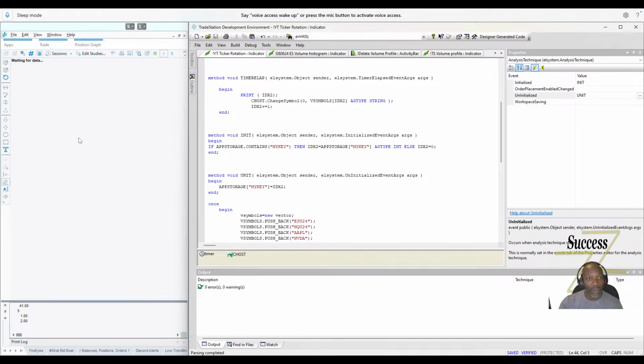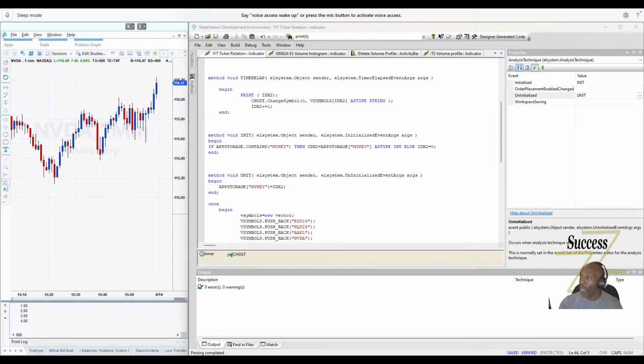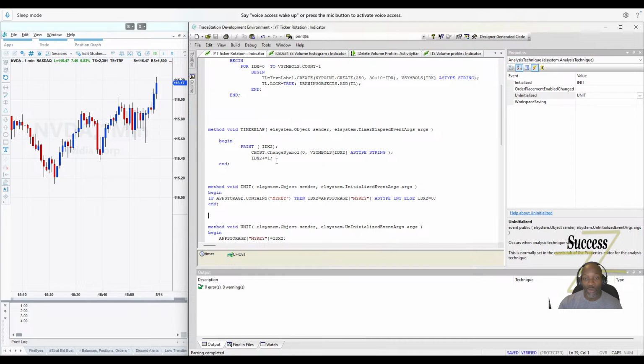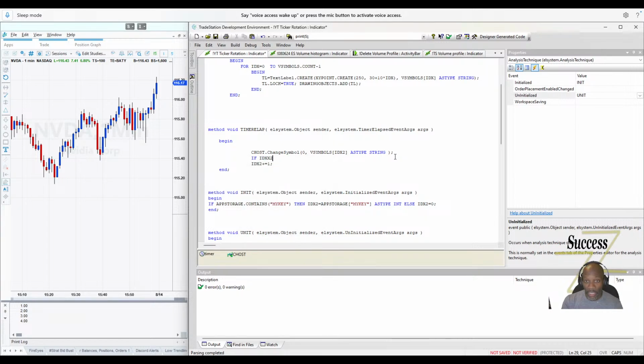No errors. Well, how about that? Okay, you see we went to Apple, NVIDIA. And now we went to vectors empty or invalid index. Why? Because we kept cycling through, and then we finally got to the end of the vector, and now we're still trying to add to it. So we need to perform this: if the IDX of 2 is equal to the last one in the vector, then we just need to reset IDX to 0, so it goes back to the beginning. So if IDX of 2 is equal to v symbols dot count minus 1, then IDX 2 equals 0. If it's not, then it'll just add 1 to it.